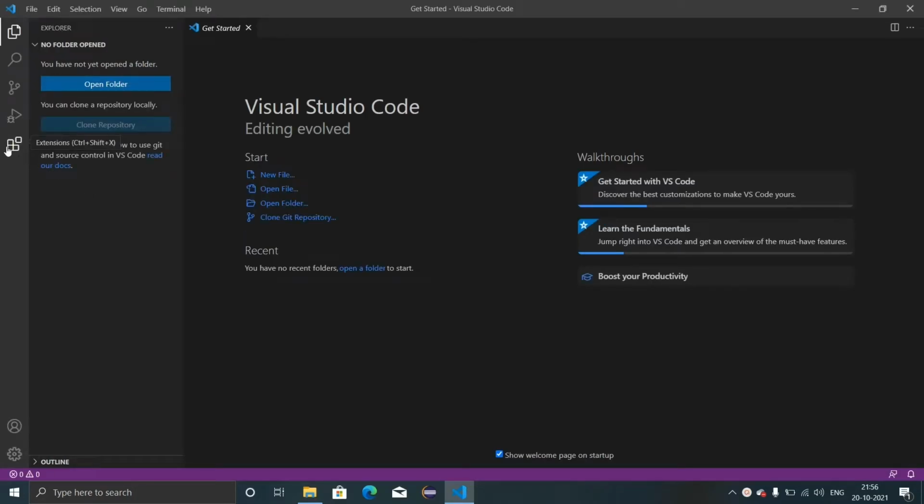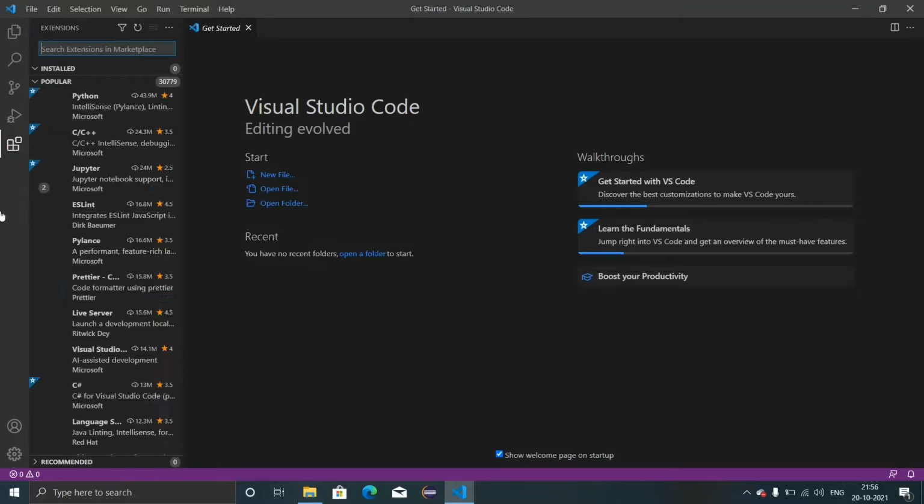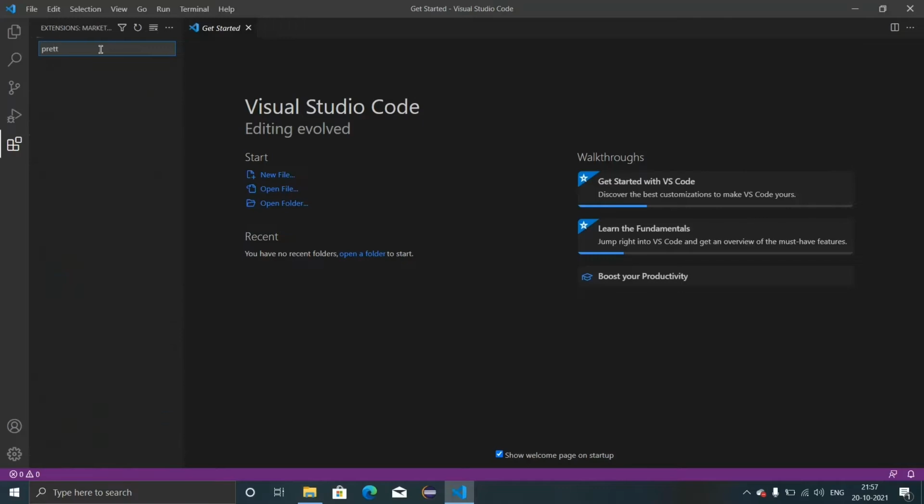So you will have an option here for extensions. What are these extensions? You can think of them like Chrome extensions. You have some Chrome extensions, right? We are going to add extensions in the same way. Visual Studio Code also has extensions. These are some of the important extensions which I am going to install now.